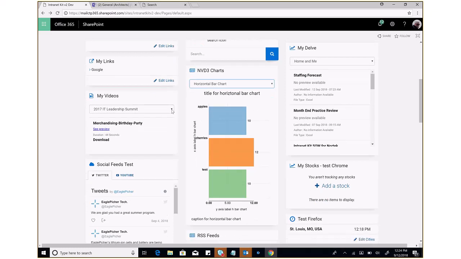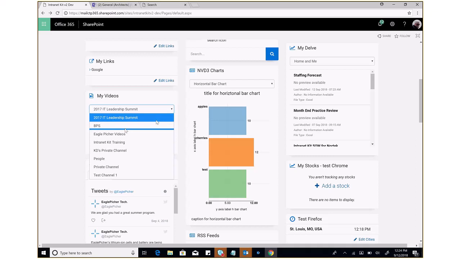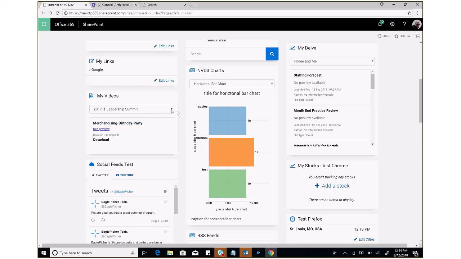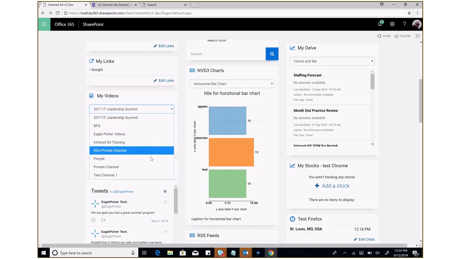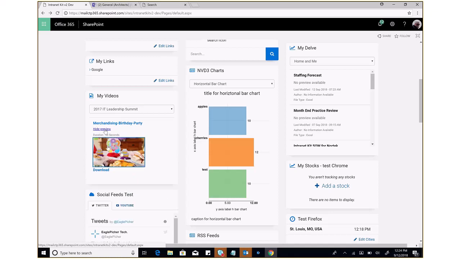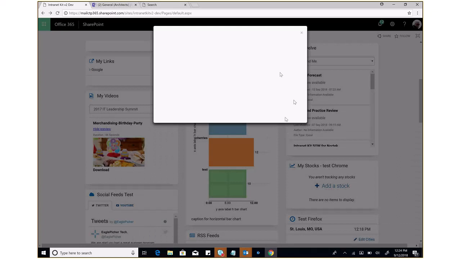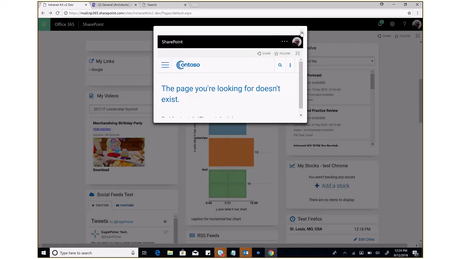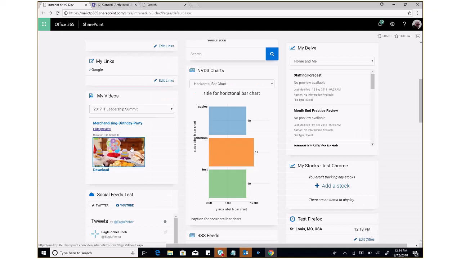We also have a My Videos tile. What this does is link into the video service in Office 365. The nice thing about this is any subscriptions that I have across any of the channels in the video service get represented to me in a drop-down list. I can change the channel, so to speak, to get the lists of videos that I'm able to see. And then we also have a playback mechanism right within the product itself that allows you to play this back right within the browser.